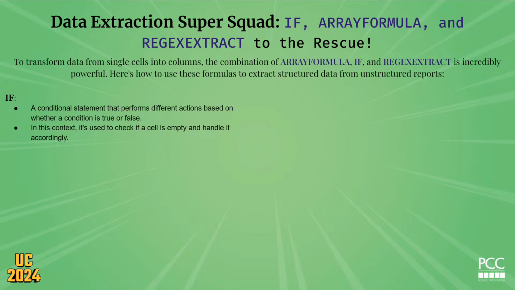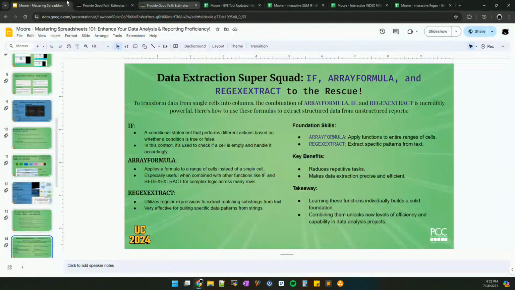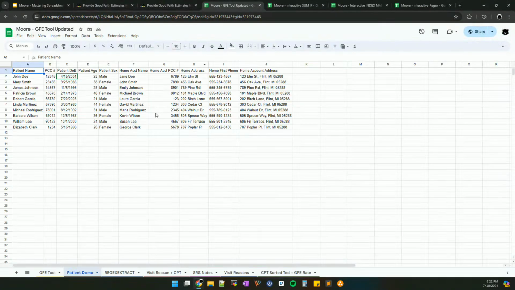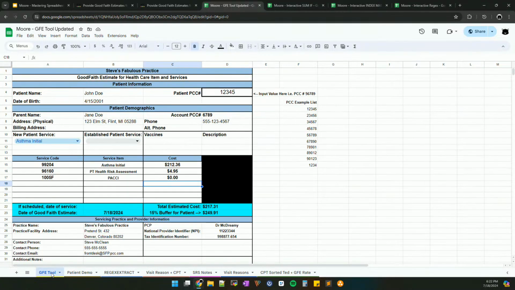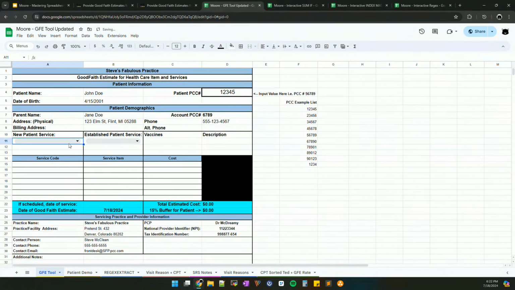The reason that could be important, not just for visual appeal, but more importantly, is that's how we get it for this tool here. Because if everything said N/A when this was all blank, that wouldn't be a very good form to print out. It wouldn't look clean. It's not something you would want to send out to the patients. So that's where the IFERROR comes in.